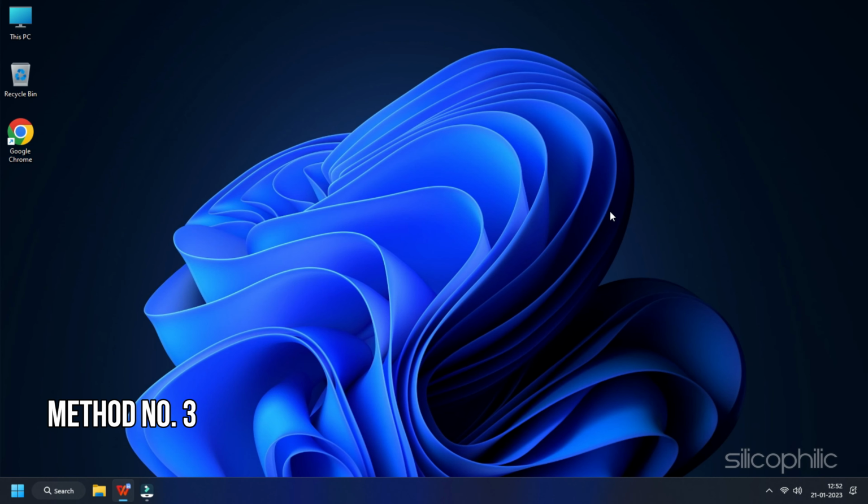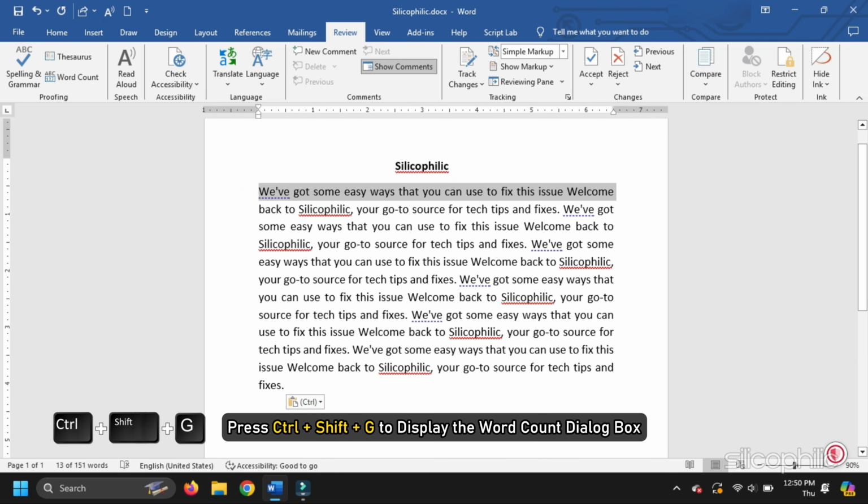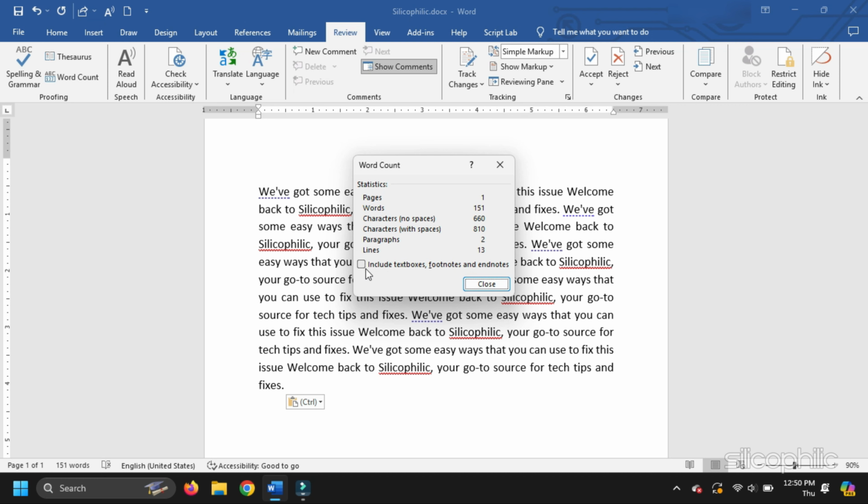Method 3. See word count in Microsoft Word from keyboard shortcut. Press Ctrl plus Shift plus G to display the word count dialog box. Once you have checked the word count, you can close it.